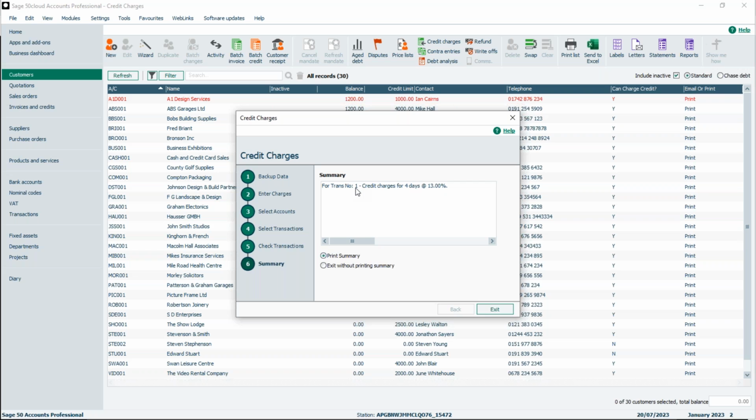So it's telling me for transaction number 1. Remember, I started with nothing. I've only entered those 2 batch invoices so far. So for that first one, credit charges for 4 days at 13%. If you were paying attention when you looked at my finance rates, it was the current base rate. So in the UK, that's 5% currently. And then I've got the optional 8% on top, so 13%. I'll come back to the calculation in a moment. But you can see it's 4 days overdue, so it's going to apply interest at 13%.